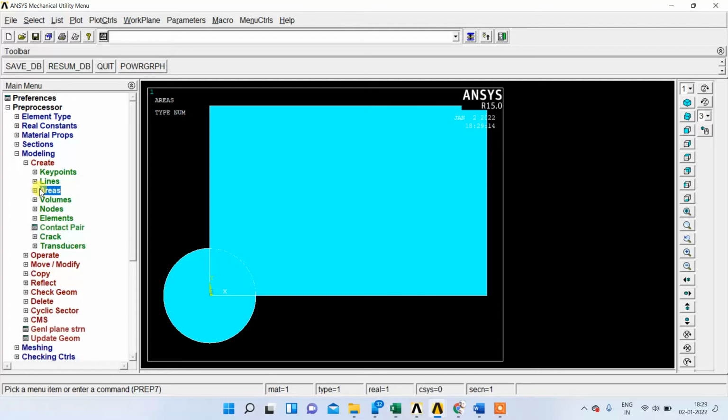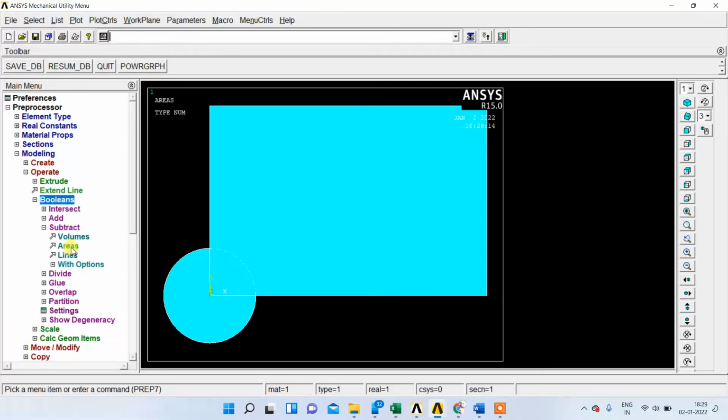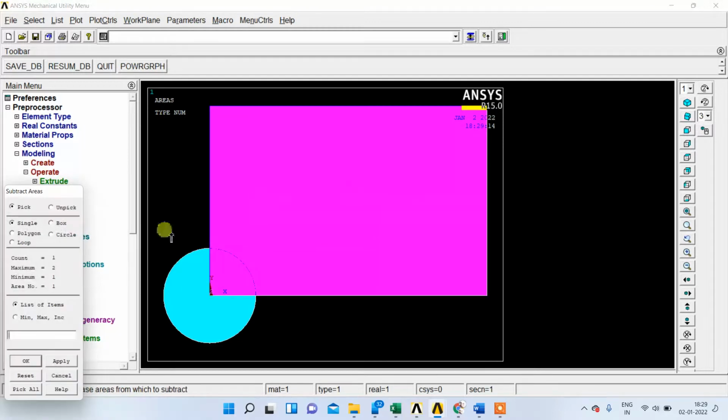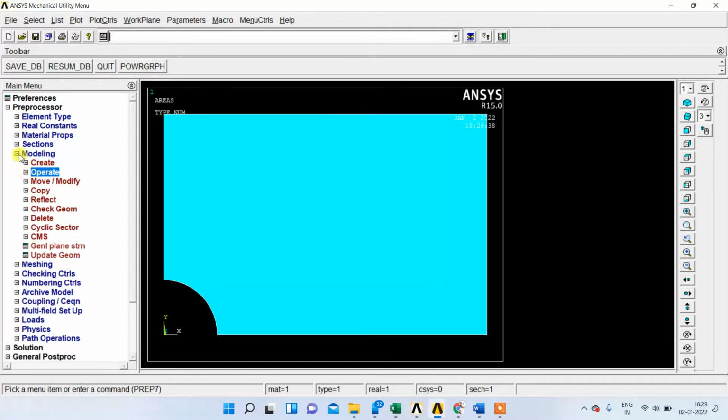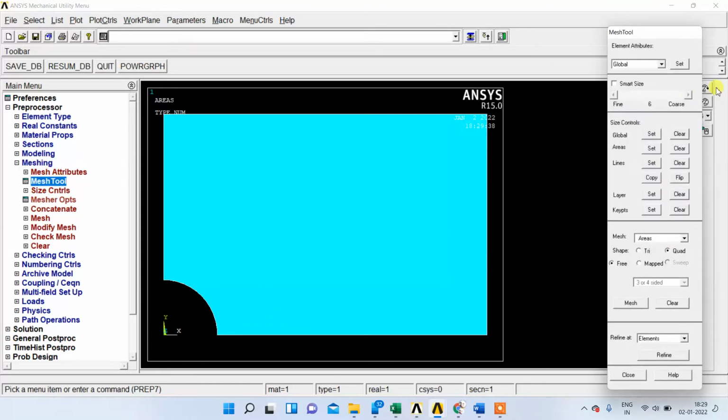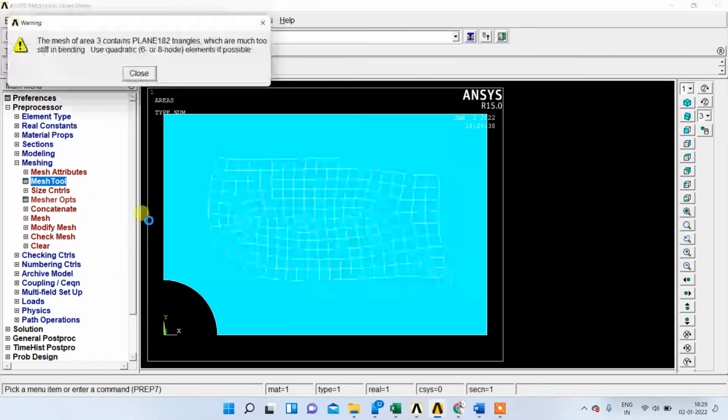Now I am going to subtract the circle from the rectangle so that we can get the hole. So I am choosing Boolean operation, so select operate, Booleans, subtract areas, select the base area, that is the rectangle, apply, select the area to be subtracted, that is the circle. So now you will be getting the geometry. So next meshing, mesh tool, smart size. So check the size, that is 3, mesh, pick all.